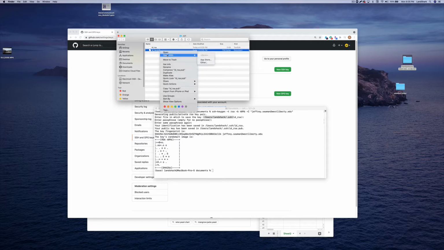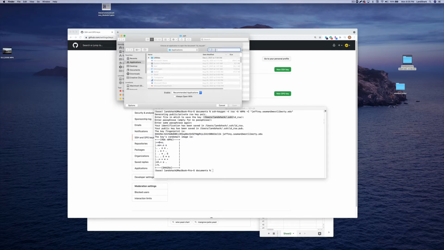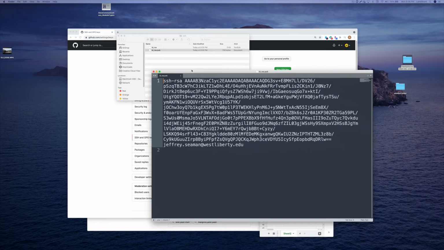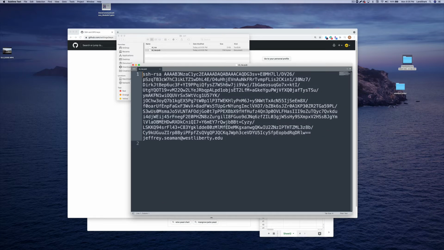So we want to open that, and let's do Other. Let's see if I can find Sublime. You could use any editor, Notepad, TextEdit, whatever. I'm just using something that I have. So I have my key right here, and I want to grab my entire key. I don't know if I need all of that, so I'm just going to copy it all for a moment.